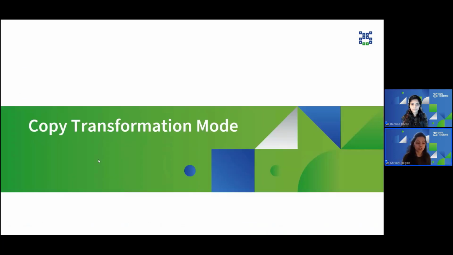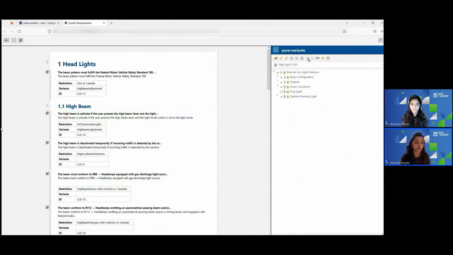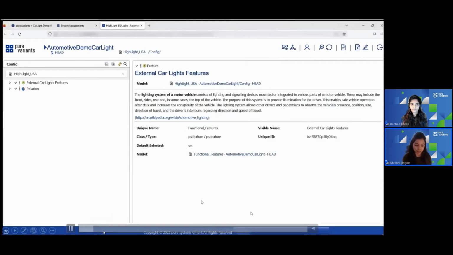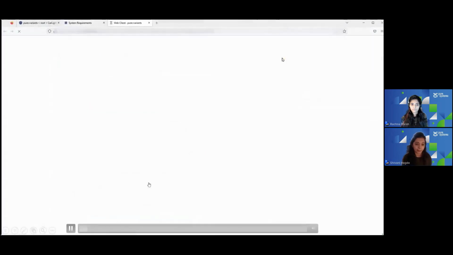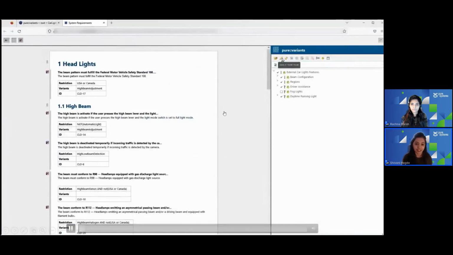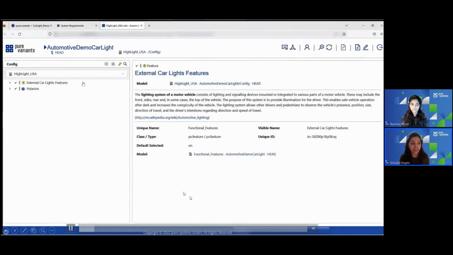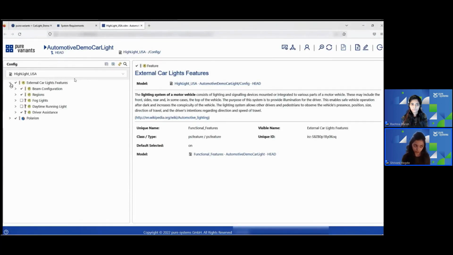Let's first start with the copy transformation mode. So when you want to generate a variant specific output, you have to first switch to the pure variance web client. And you can do that easily by just clicking on this pencil icon that you just saw there. So, yes, this pencil icon. And then here, the Pure Variance web client loads the models for you.